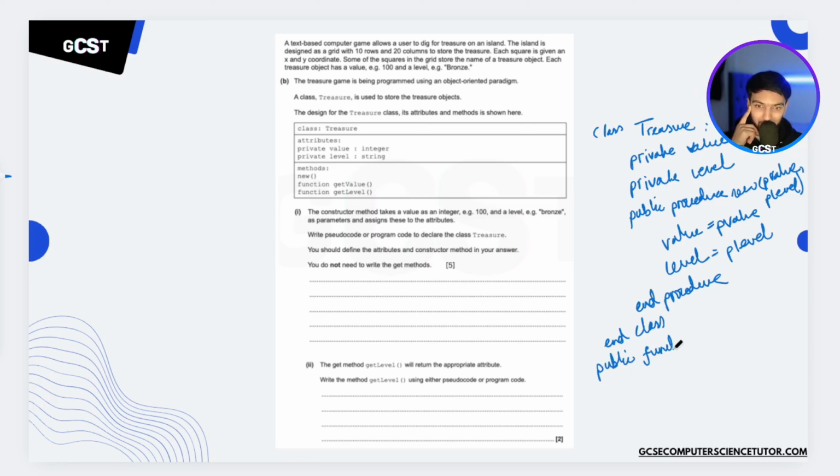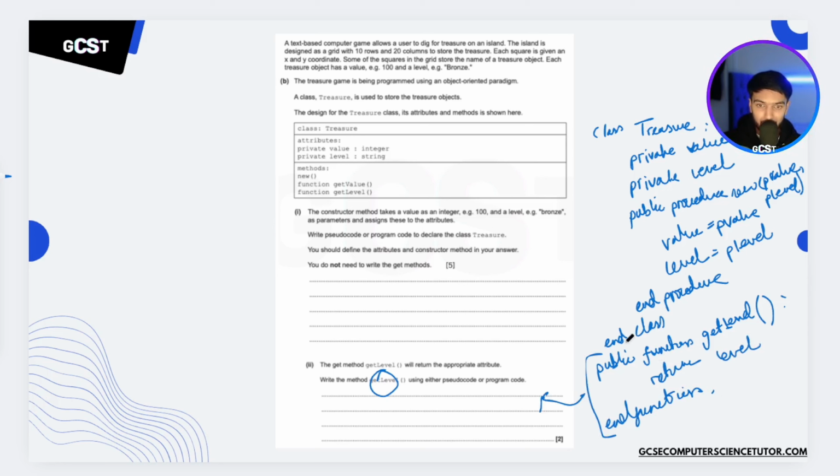Public function. Remember the difference between a function and a procedure. A function returns a value. We're going to be returning level's case, that's why it's a function. So public function get level that takes in nothing, because again you don't need to set it. And then we're going to return level, the original level. It's a bit messy, but I hope you understand the gist of it. So that's how you can write a getter method and the constructor method and basically a whole class.